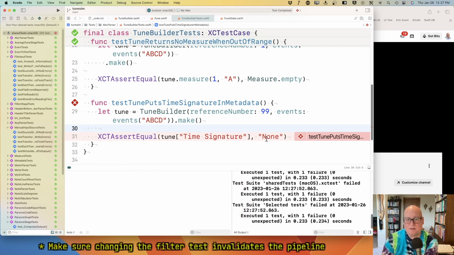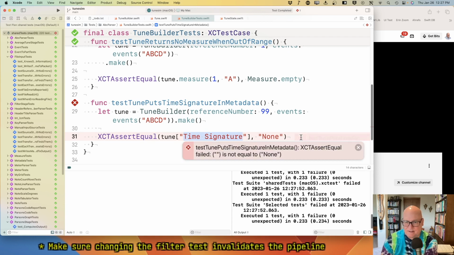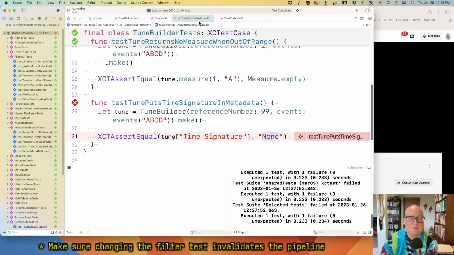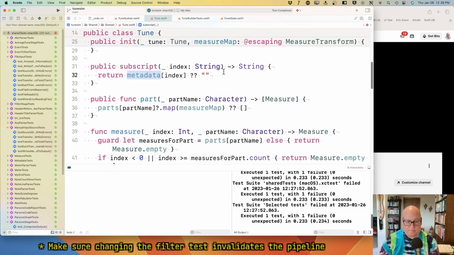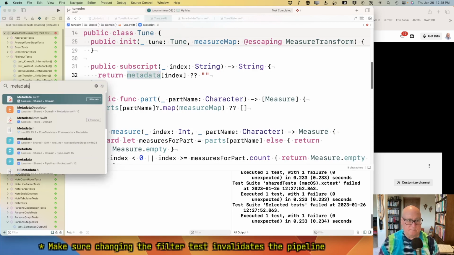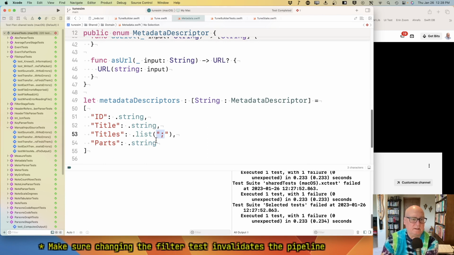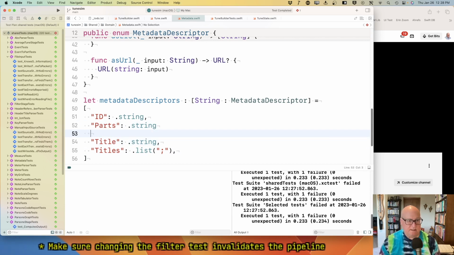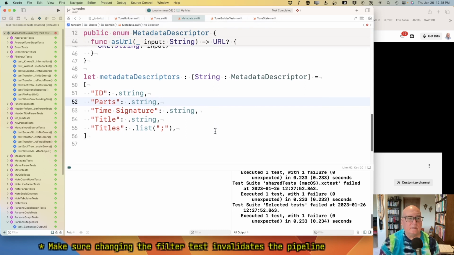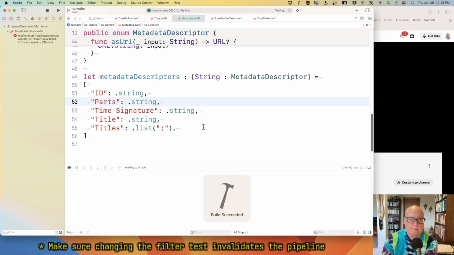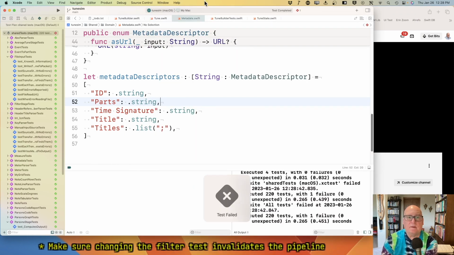Okay, so there are two problems. One is we don't have the field. And I think, do we get empty? Okay, yeah. We don't have the field, and we don't have this value in the field. So let's start with the field. Let's open metadata again. Okay, ID, title, parts. I think let's just alphabetize these just for our own sanity. Time signature is going to be a string. Okay. And it should still fail. It's just that it will have a time signature now. Okay, same error.